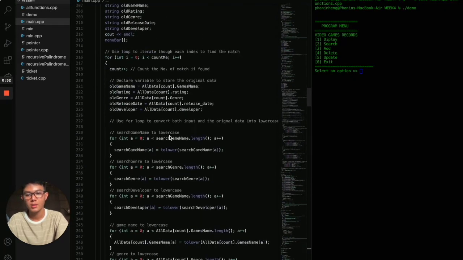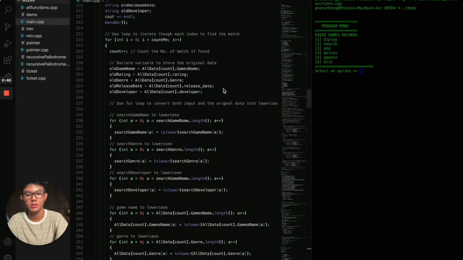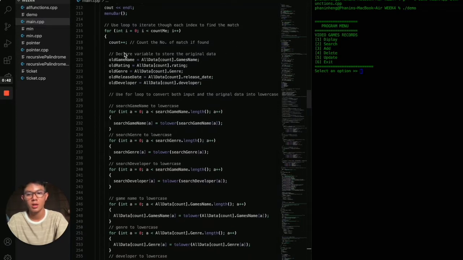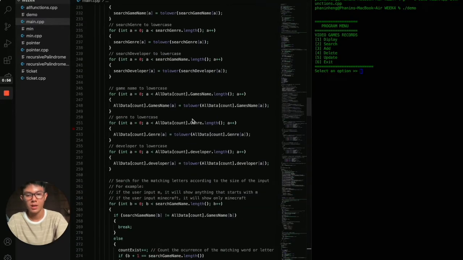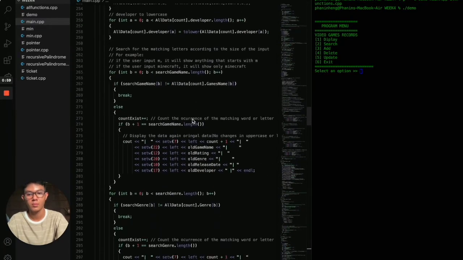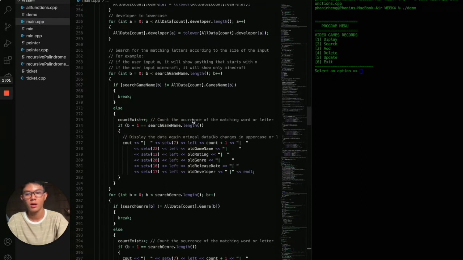And here is the actual implementation of the function, which uses a loop to iterate through each index to find the matching letters. Here we are storing the original data to keep the original form, because we will convert both the input and the original data into lowercase letters, which is why we do it that way. It's also easier for us to compare. And we compare the words letter by letter.